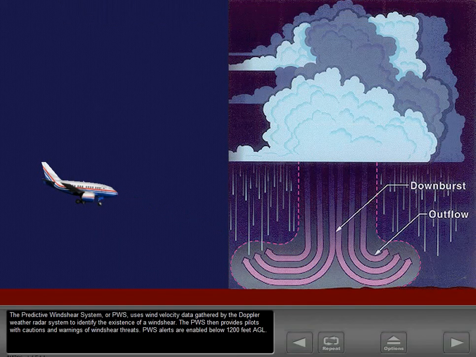The Predictive Wind Shear System, or PWS, uses wind velocity data gathered by the Doppler weather radar system to identify the existence of a wind shear. The PWS then provides pilots with cautions and warnings of wind shear threats. PWS alerts are enabled below 1,200 feet AGL.